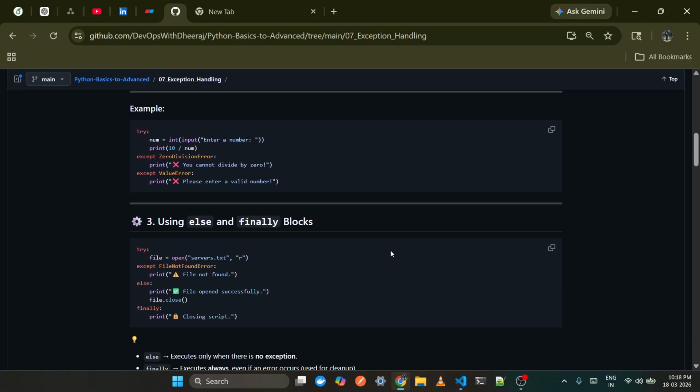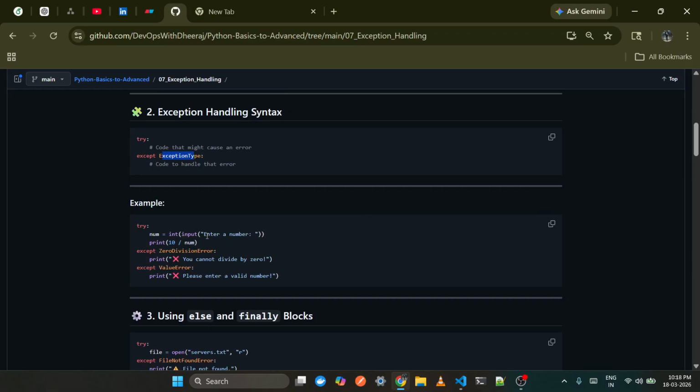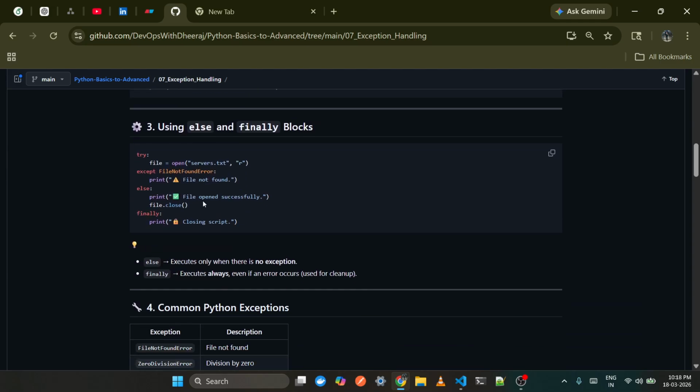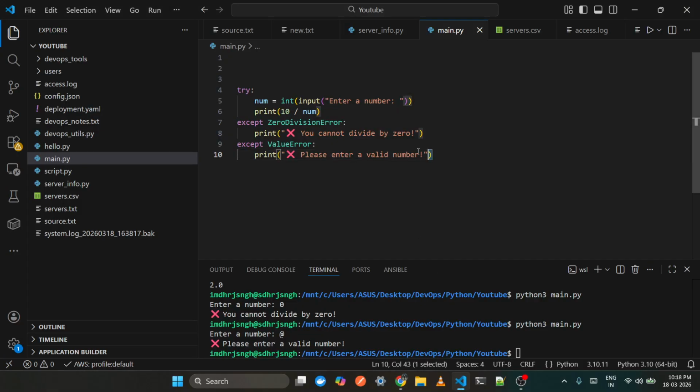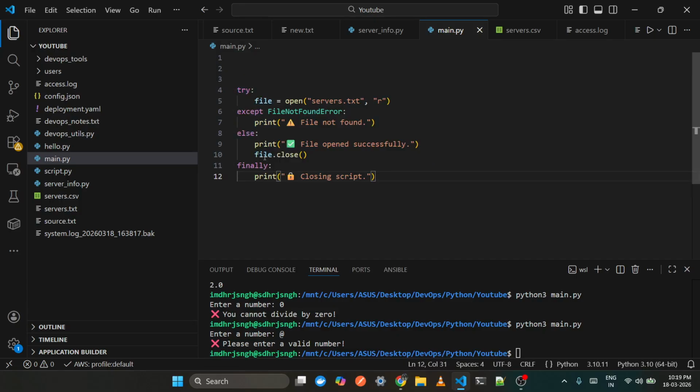Now we have two more blocks. This is basically a try and except block. Apart from this, we have two more blocks: finally and else. I will show you a demo on that as well. Try, else and finally. I will show you.